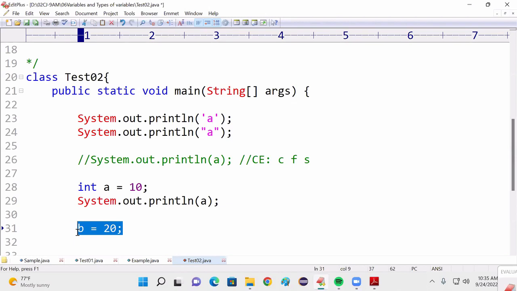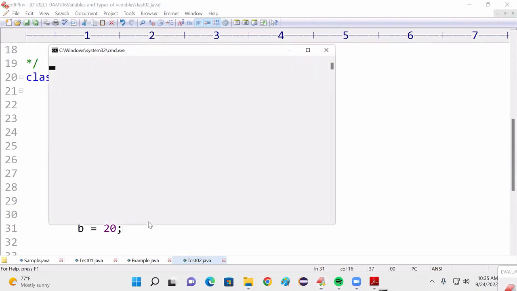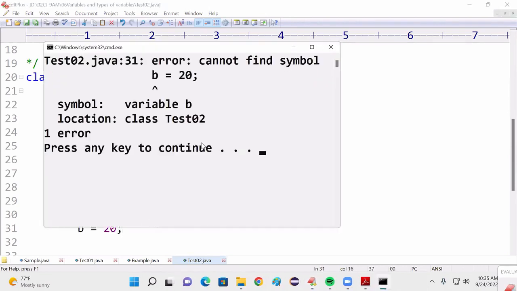This is accessing. If you want to access a variable, I should have that variable declared already. I mean, it's created already. Have you created it or not? Then we'll get an error: cannot find symbol, variable b.